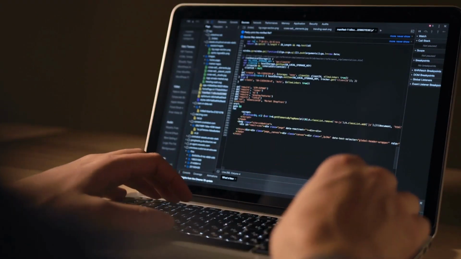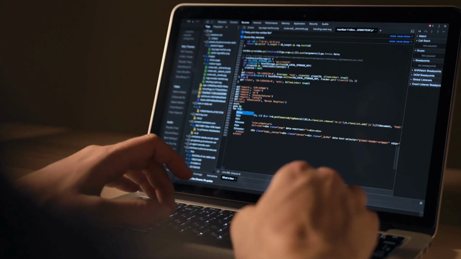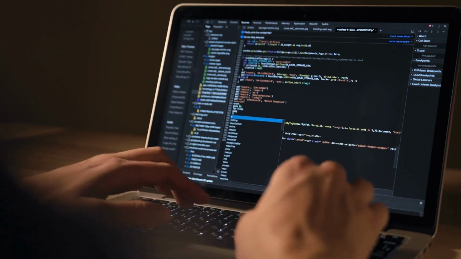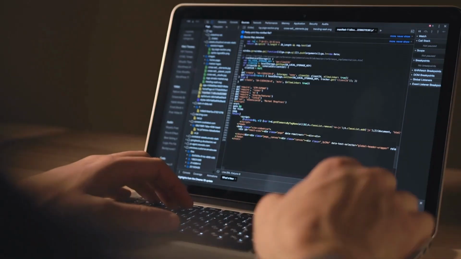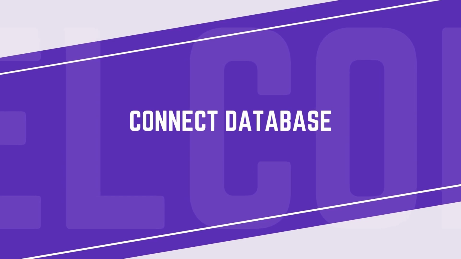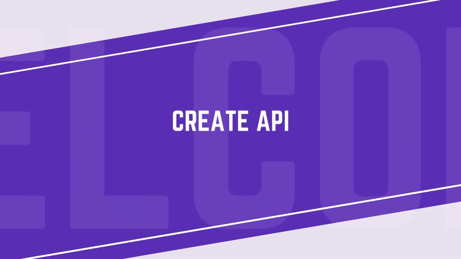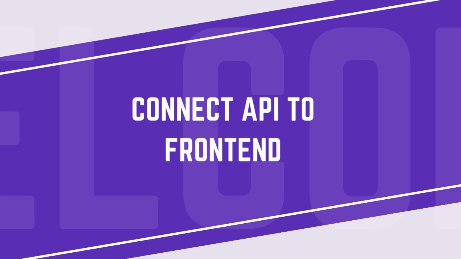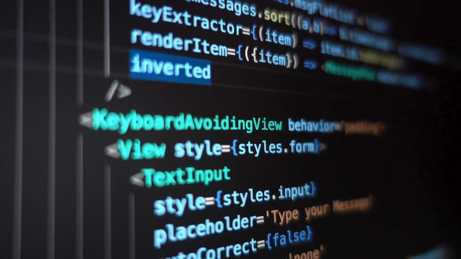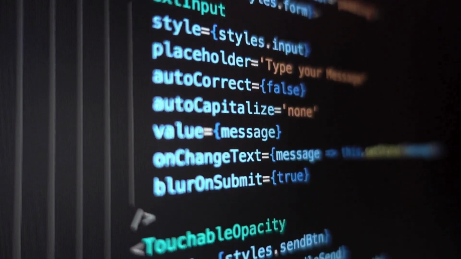So in this video, you are going to learn all of this. I'm going to teach you every step from scratch. I'm going to teach you how you can set up a backend and front-end project, how you can connect your MongoDB database in your backend, how you can create APIs in your backend, and how you can connect your APIs to front-end. And we are going to learn a very important concept here, which is CRUD operation.